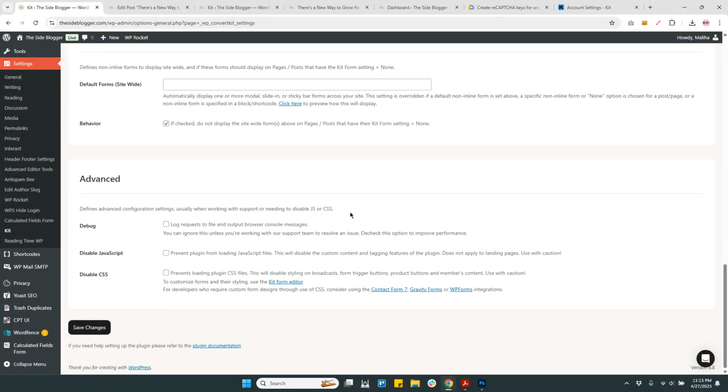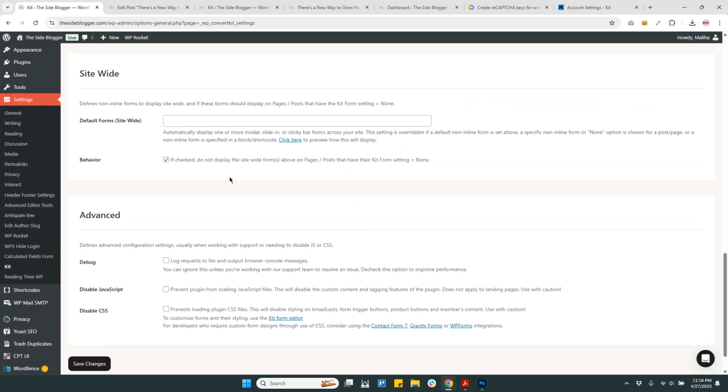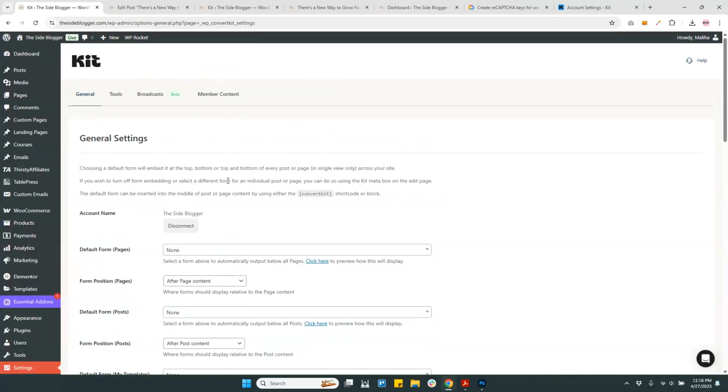Again, all of them are actually default settings. Over here where it says site-wide, no value for default form, and under behavior it says if checked, do not display the site-wide forms above on pages and posts that have their Kit form setting to none. I have it checked. It doesn't really matter because it's not going to show anything anyway, and that's it.